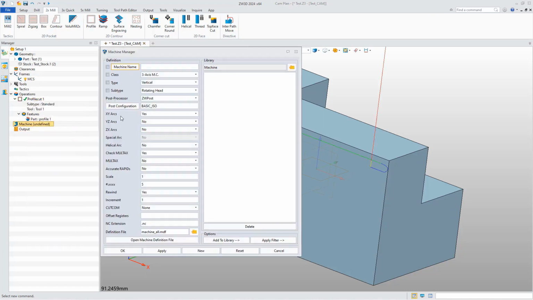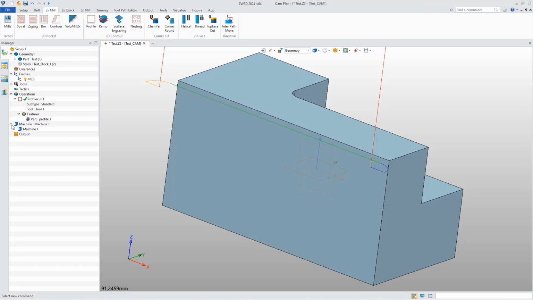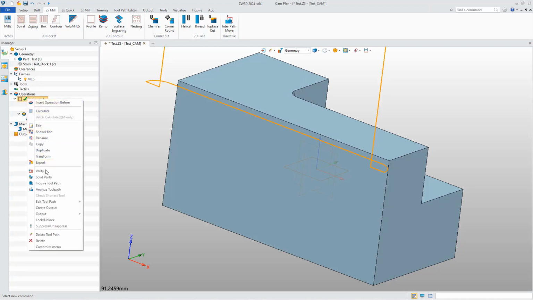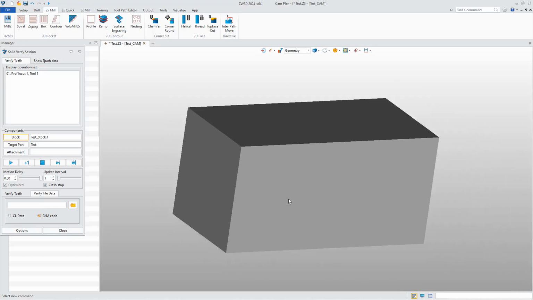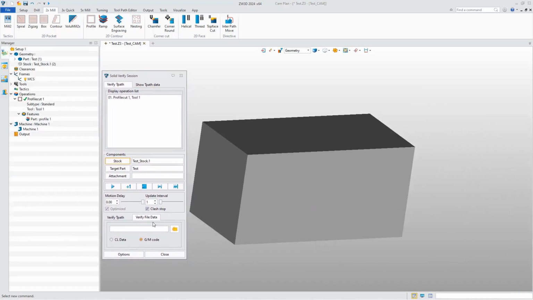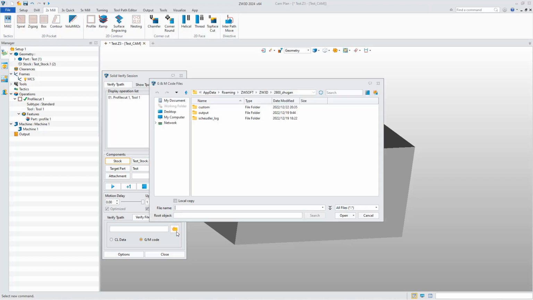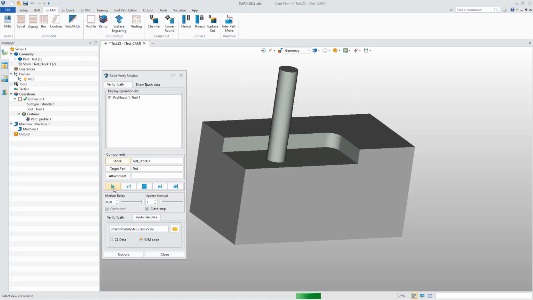Set the machine. Then solid verify, and load the NC file. Play to check the process and final result.